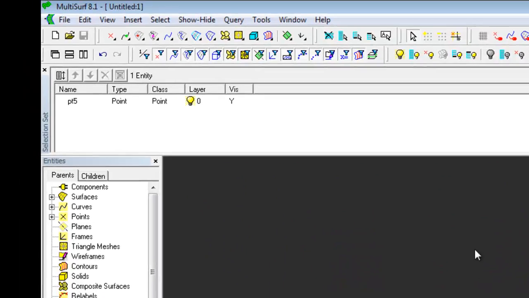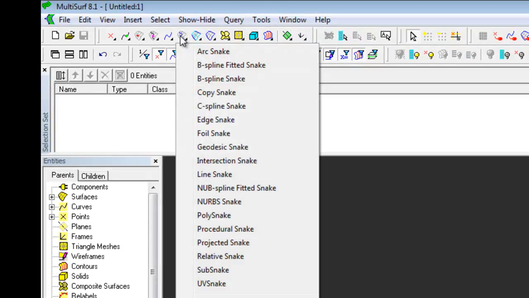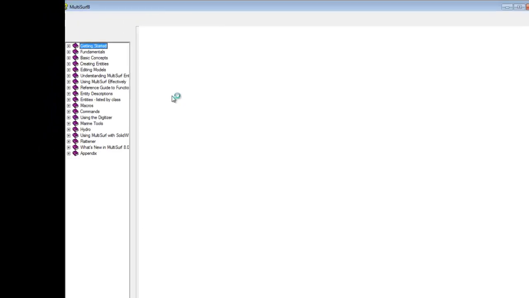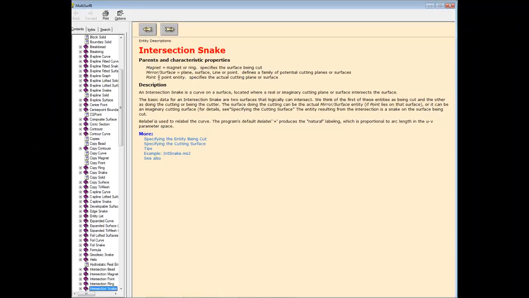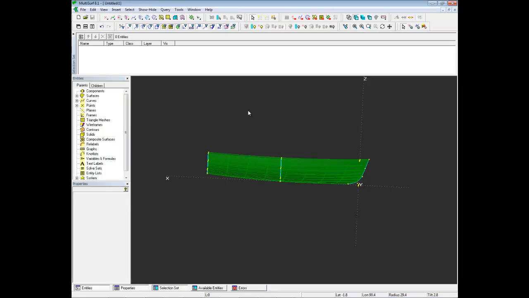If there's any question on entities, what's a snake? What's an intersection snake? You can place your cursor over the entity from the insert menu, press F1, and up comes the help section for that particular entity. Please look at the example files, look through our documentation, do the tutorials, call for help. We'd love to get you started on the right foot with MultiSurf.